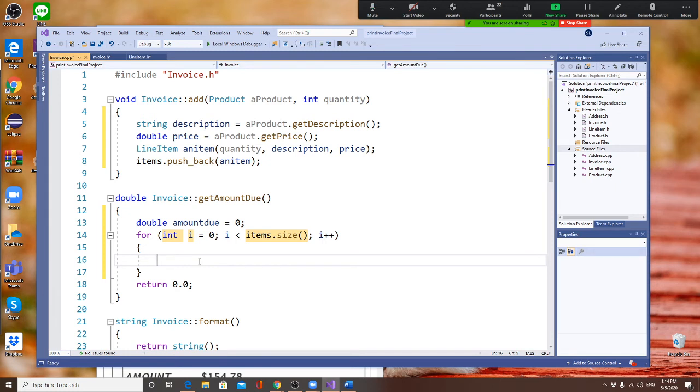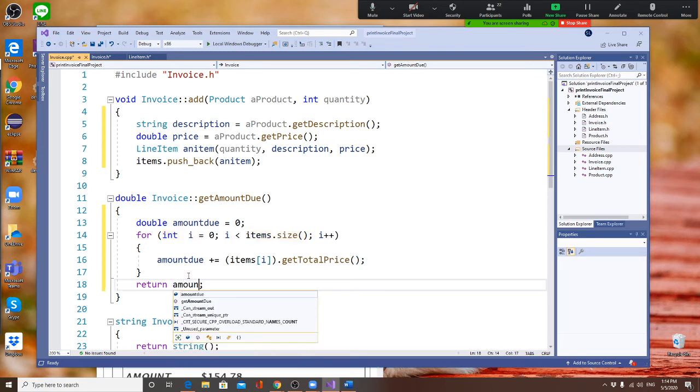And then my amount due is plus equal to every single item. Every single item right here has a get total price. Every single item has a get total price. Then that total price I'm going to accumulate and it becomes the amount due. So I return the amount due. Okay, I put lowercase, okay? I return the amount due.